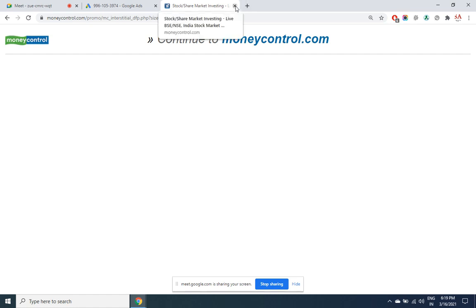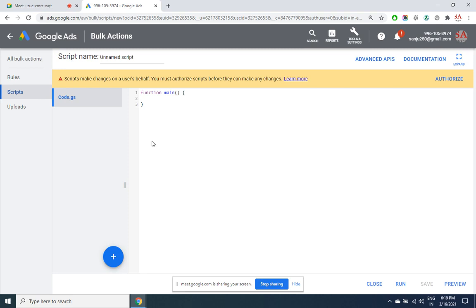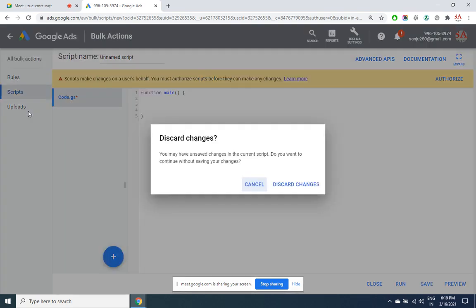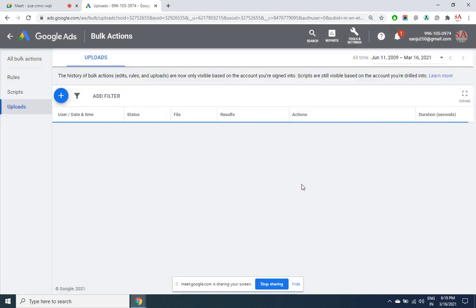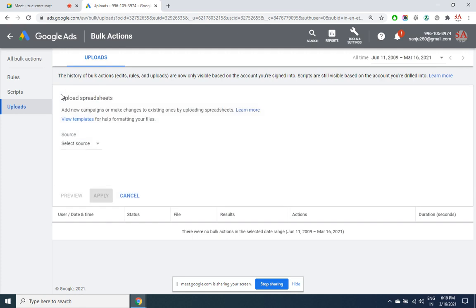That is working fine. So code.gs. So here you'll have to frame the code for add group, campaign, whatever. So this requires technical skills. Now this option is through Excel sheet. When I click on plus, it will tell me to upload the Excel sheet.